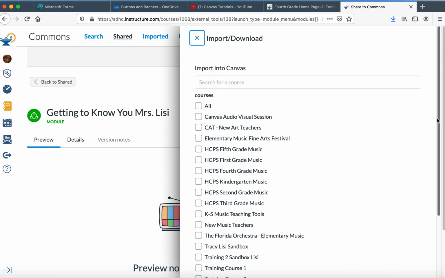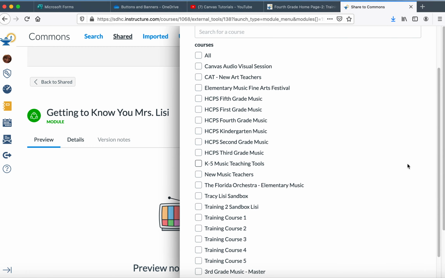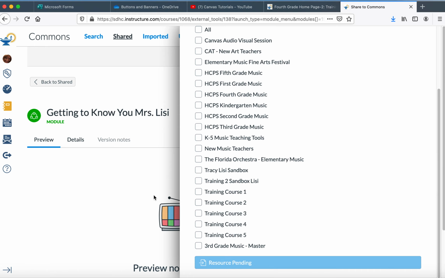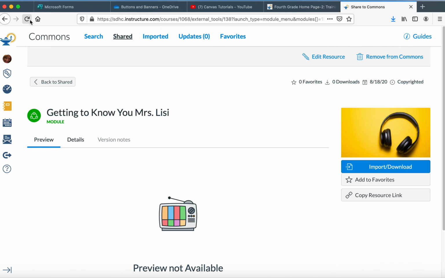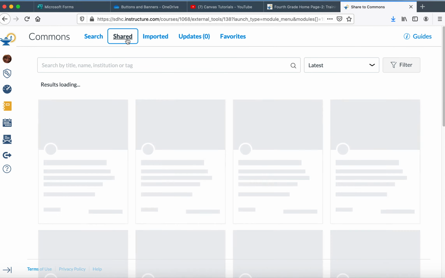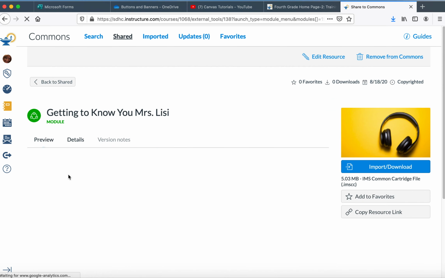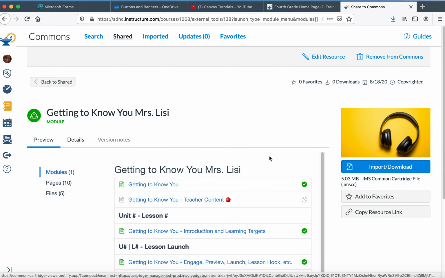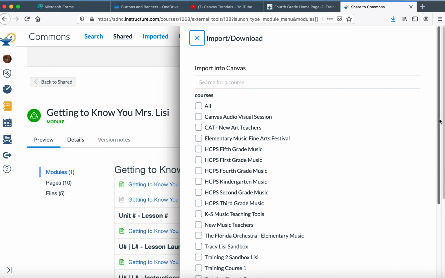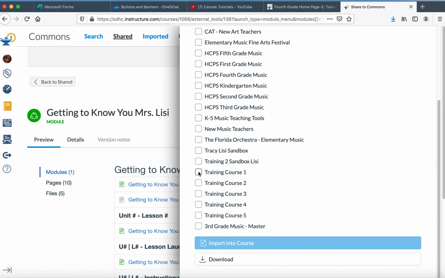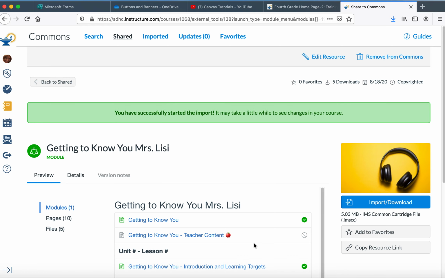Import download. The process again is you're going to click all the classes that you want it to go into once you have them. Come on, little Commons. Yay! All right, now I can do it. I'm going to import download into these courses. So I've got 1, 2, 3, 4, 5 first grade classes I want it to go to. I'm going to click import into course. And now all of those modules that I just modified are going into those courses.